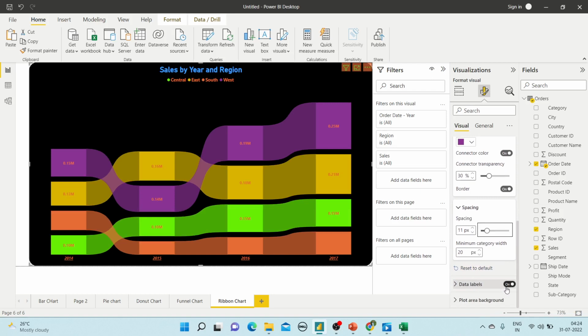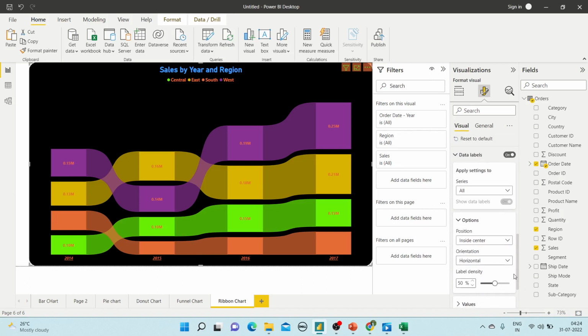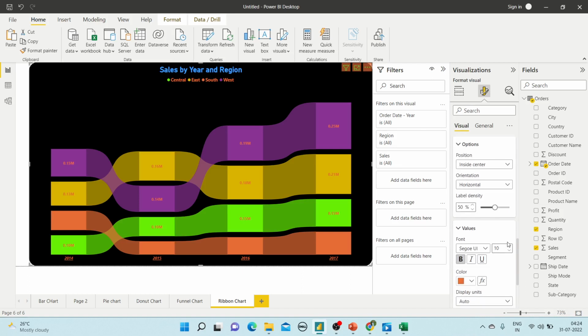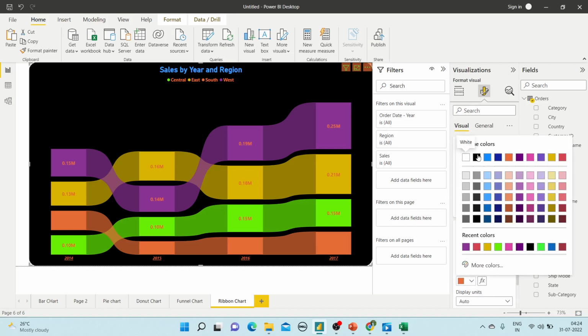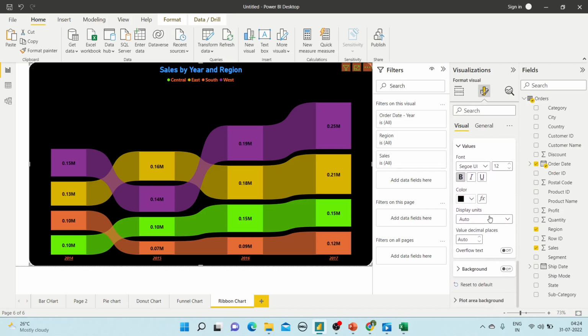Then the data labels is on. Currently you can notice it is representing in the form of millions. If you want, you can change it as well. Currently it's inside center. The position orientation is horizontal, and then the value I can increase from here. Color I can change to black only. Okay, this is looking nice. And then units I want to be displayed in thousands, and this is how it will look.